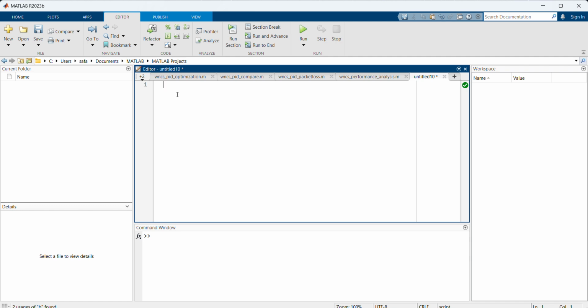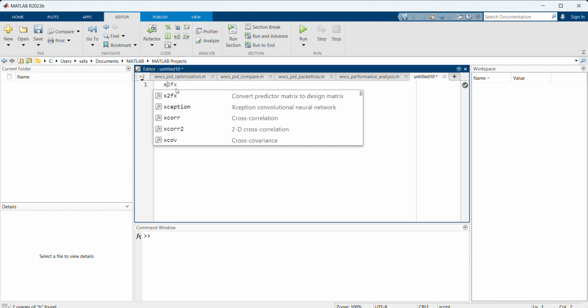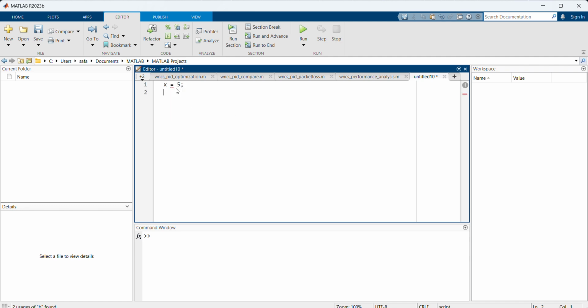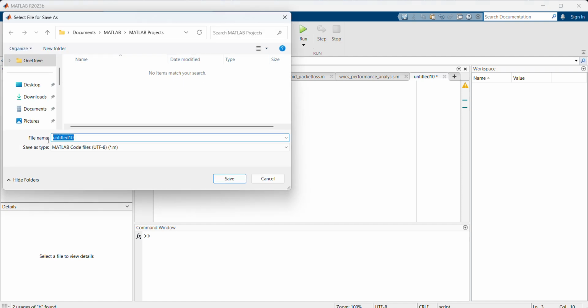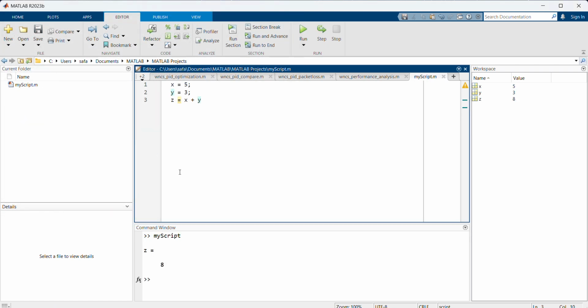Okay, for example, a simple script in the editor. Run. File name, for example, myscript.m, and the result appears in the command window and workspace.